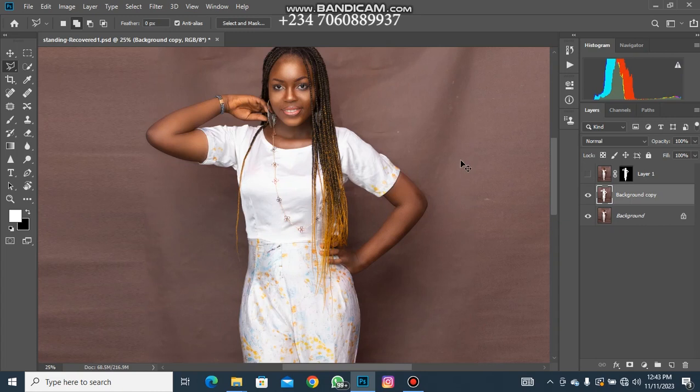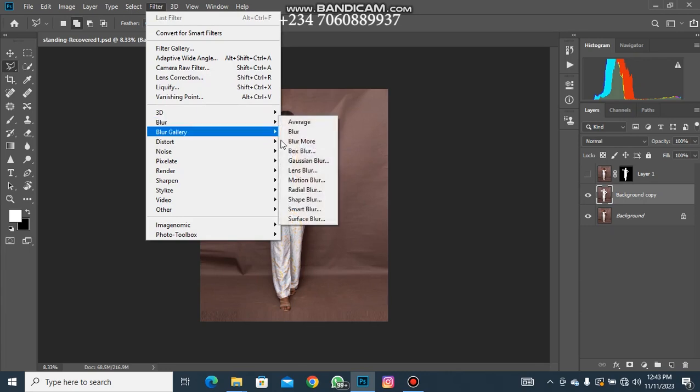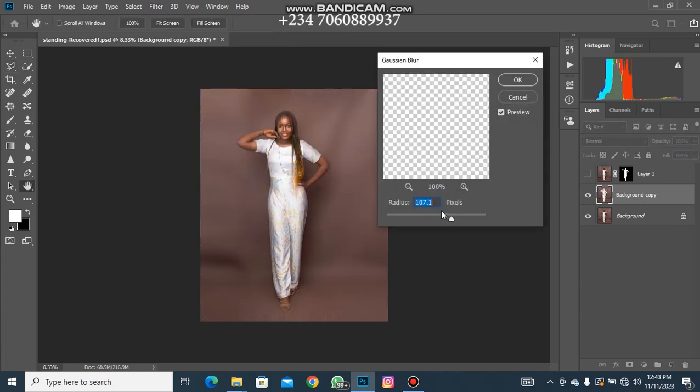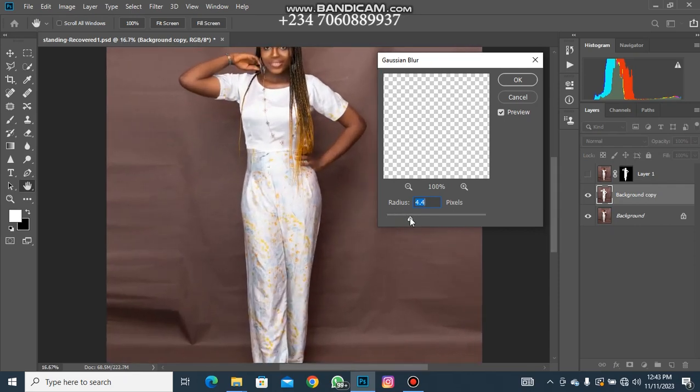Okay, so let's turn this on again. What we want to do is, if you look at this background, it looks somehow rough. The edges, the surroundings of this model, the background itself looks somehow rough, so we can just blur it out. Come to your filter, blur, Gaussian blur, and because I have it on, let me reduce it to the barest minimum, then increase it so we begin to see. You can use any number that you feel suits you. Okay, I think I prefer this 118.